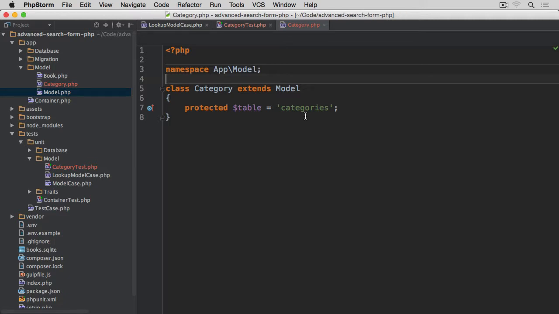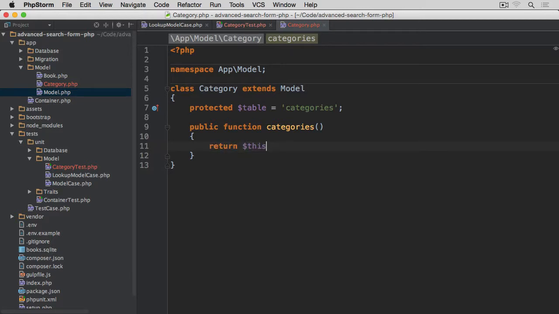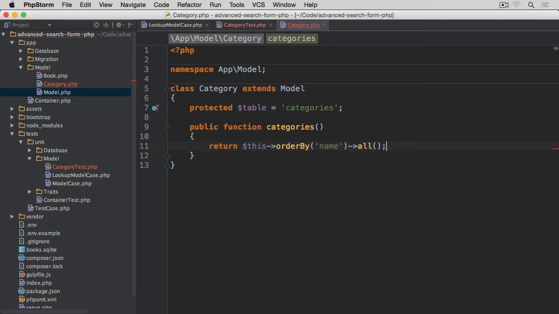So now category is pretty much finished. There's going to be just one extra method. Let's add it straight away. It's going to be the method that will return all categories, and we're going to use this method in just a moment. So public function categories. This method will return all of the records, but I also want to order them by the name field. So return this, order by name, and then we want to get all of the records.